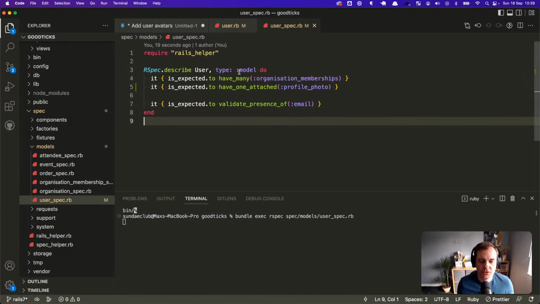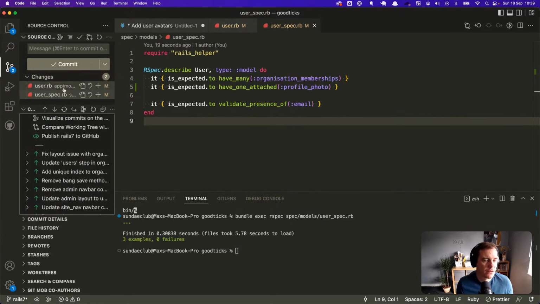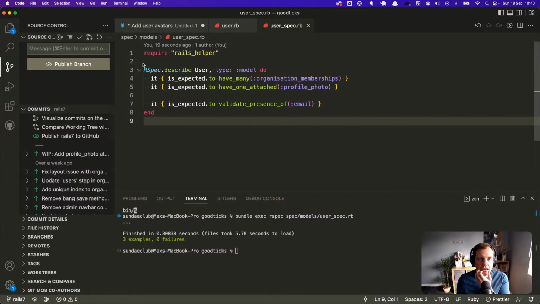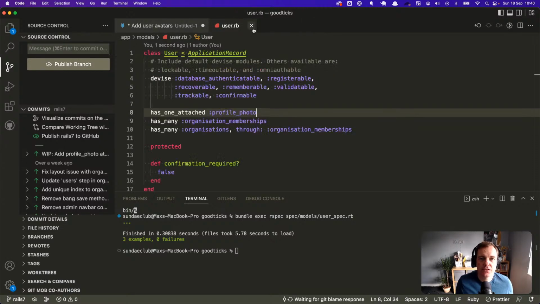So we've got profile photos on users. That means that we can commit this, because we're happy. Let's just add these as book commits now. So add profile photo attachment to users, to user model. All right, cool. So that exists. I guess we want to be able to add them. So let's do, again, the simplest version of that to start with.